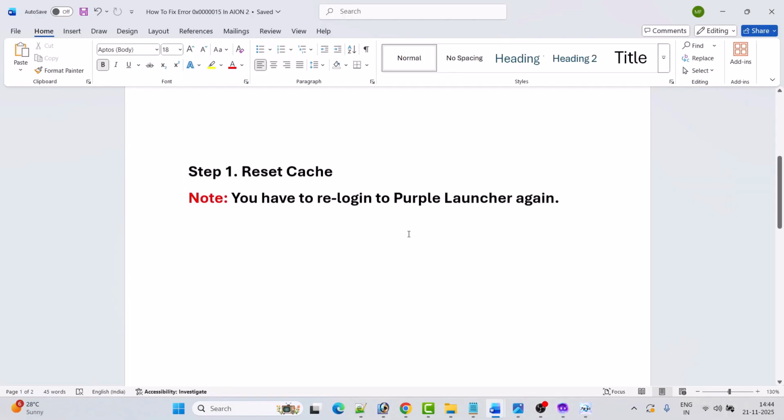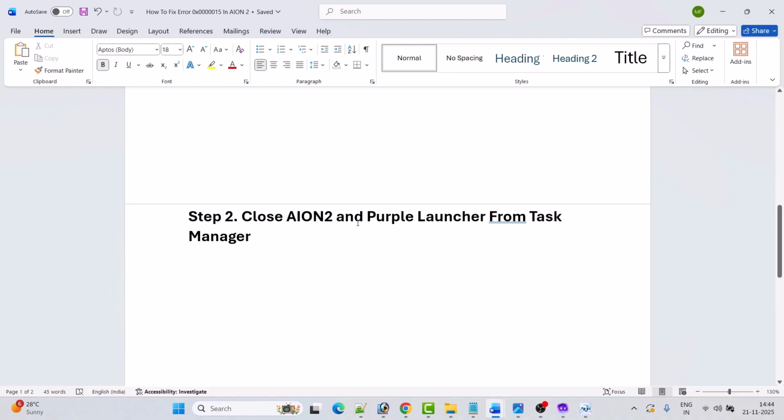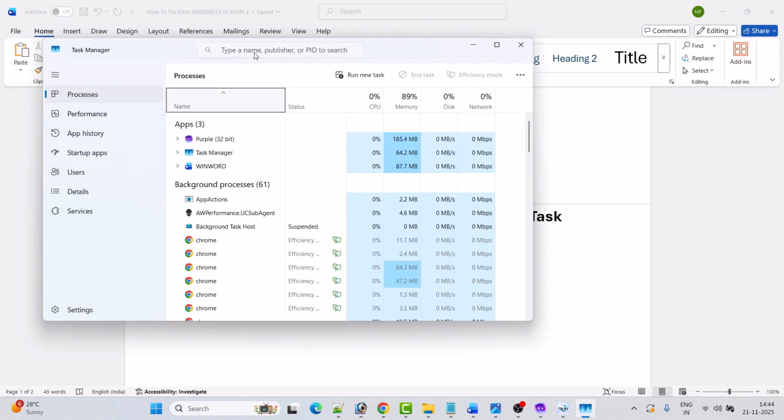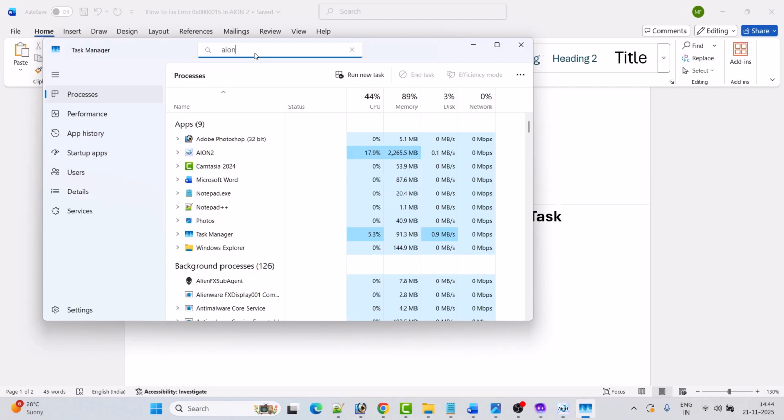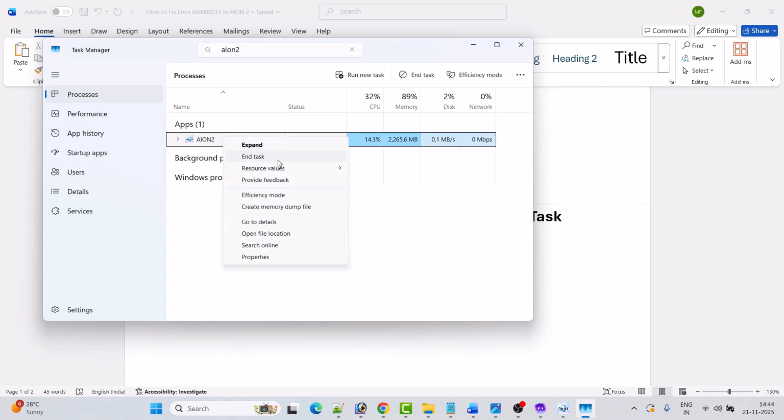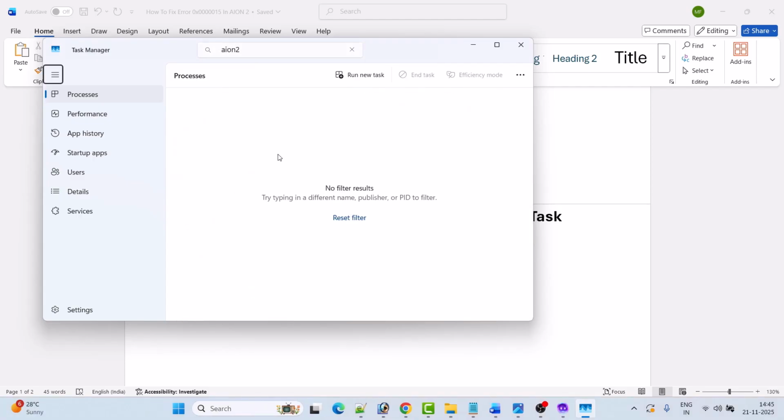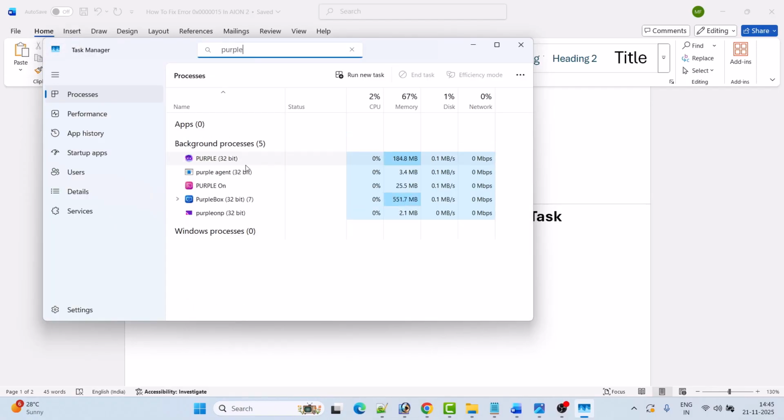If not, then the next step is to close the AION 2 and Purple launcher from task manager. So right click on the system tray and then click on task manager, then search for AION 2, right click on it and then click on end task. Now search for Purple and close all the processes related to the Purple launcher.